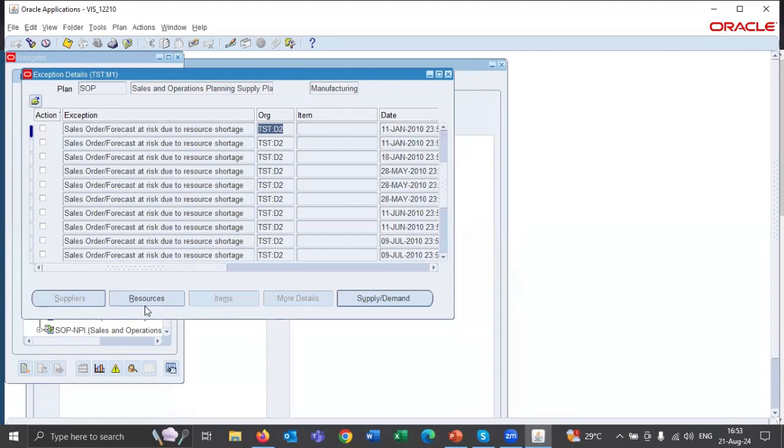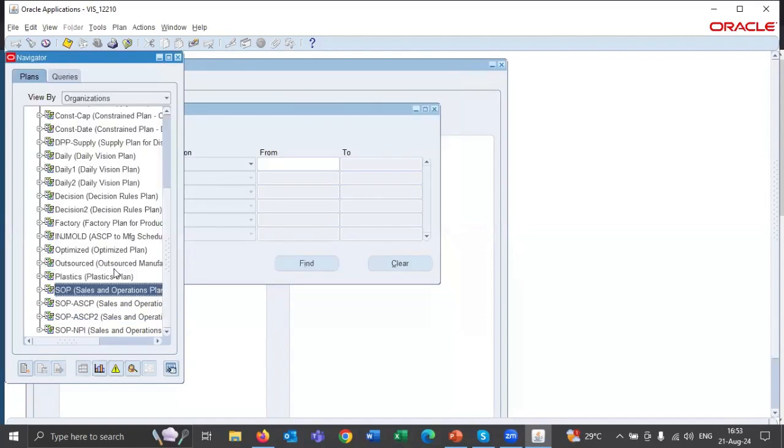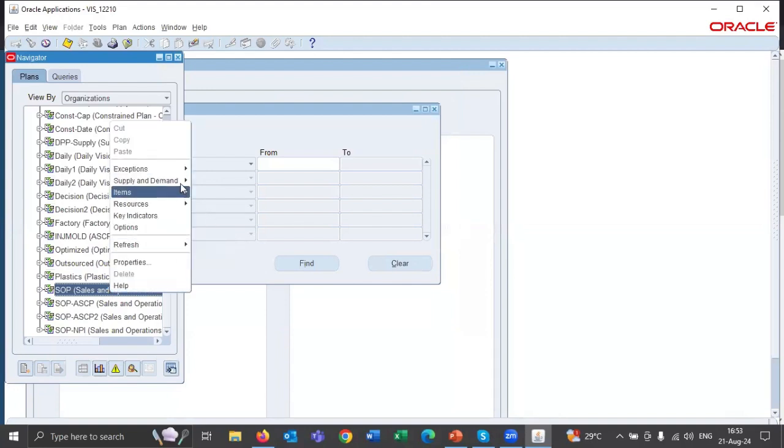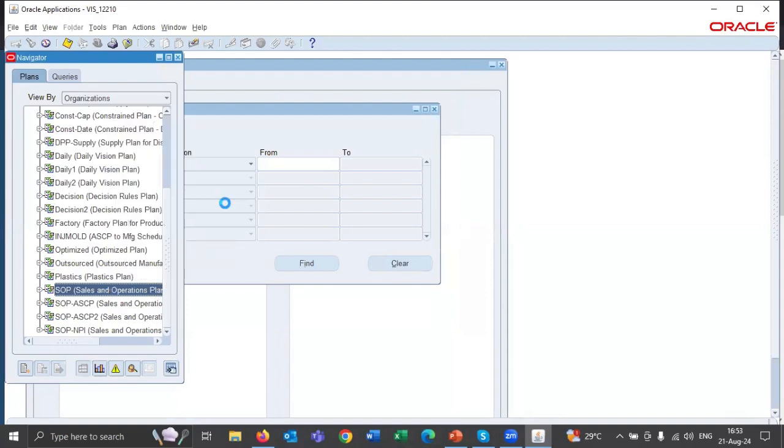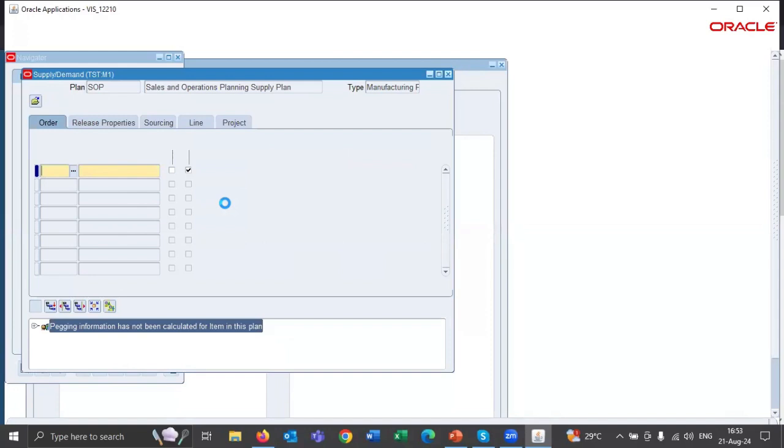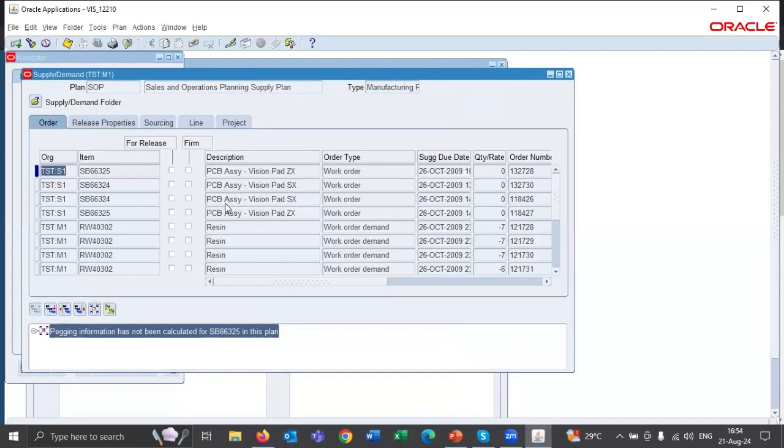They are also able to see the resources that are applicable for this particular exception, and they are also able to see the supply and demand. Similarly, we can always see the supply and demand. What is the supply? How much is the demand for a particular date? All this information, what kind of order is generated, whether it is a purchase requisition or a work order, will be available in this workbench. So here you can see for this particular item, a work order is the order type.